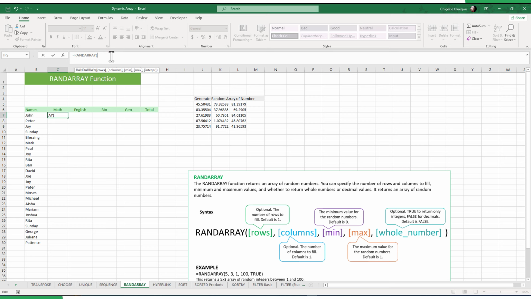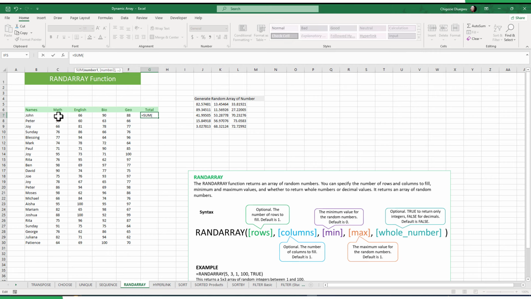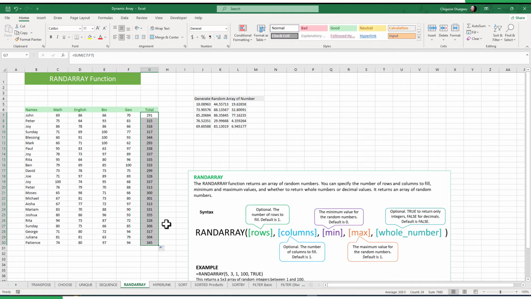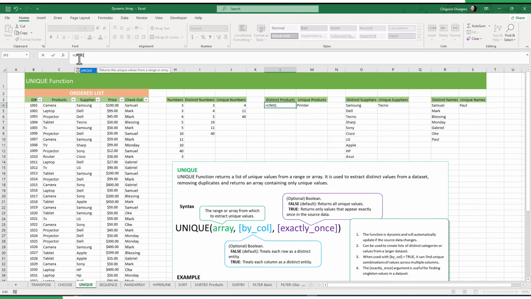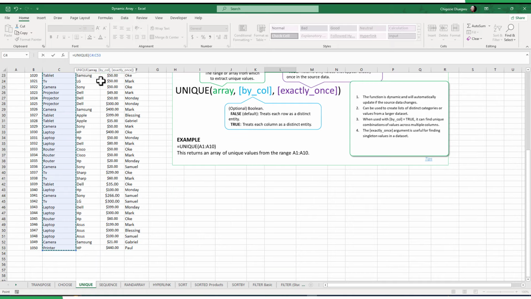We will unlock Excel's new dynamic array functions, giving you the ability to perform real data analysis with functions like UNIQUE, SORT, FILTER, SEQUENCE, RANDARRAY, and many more.